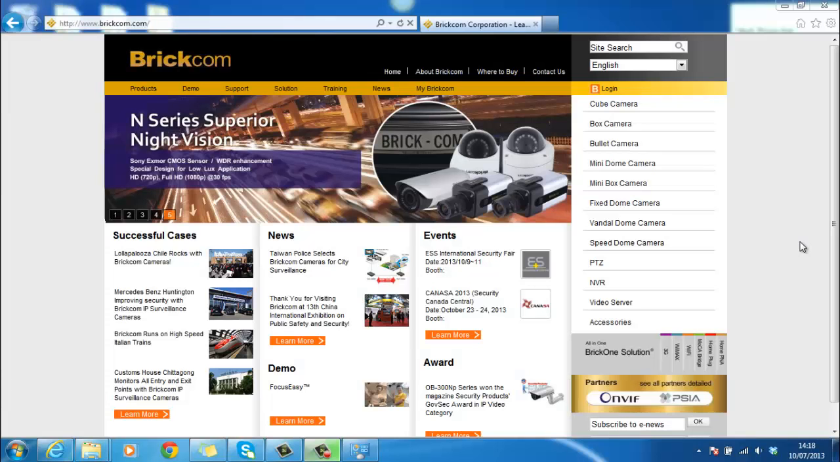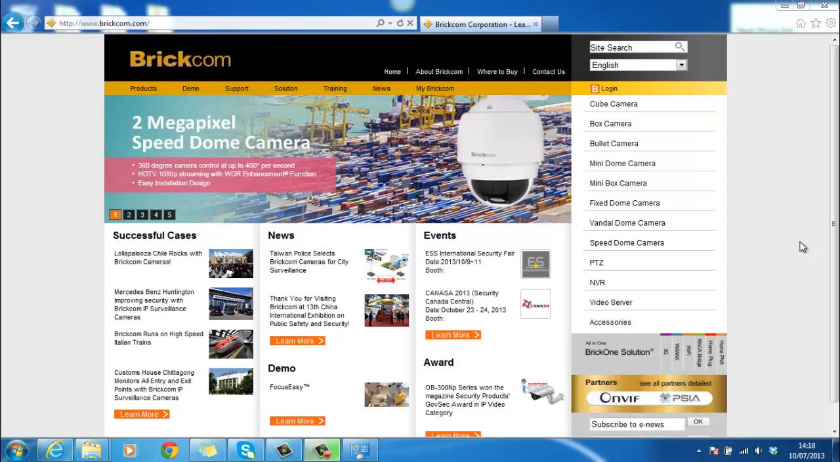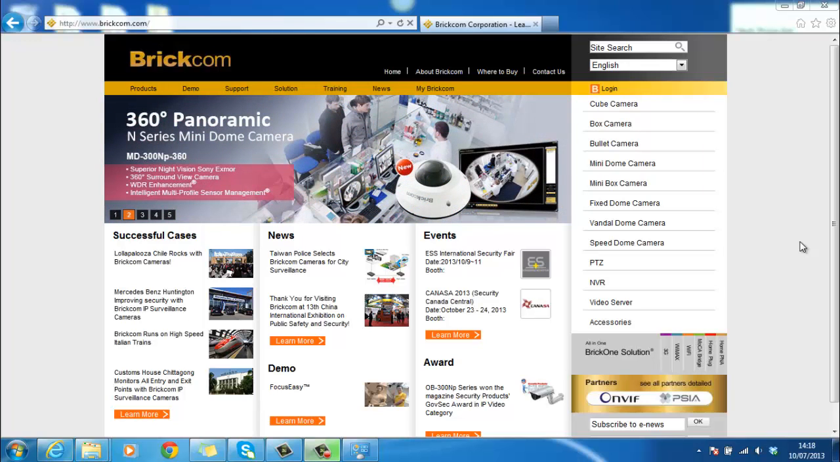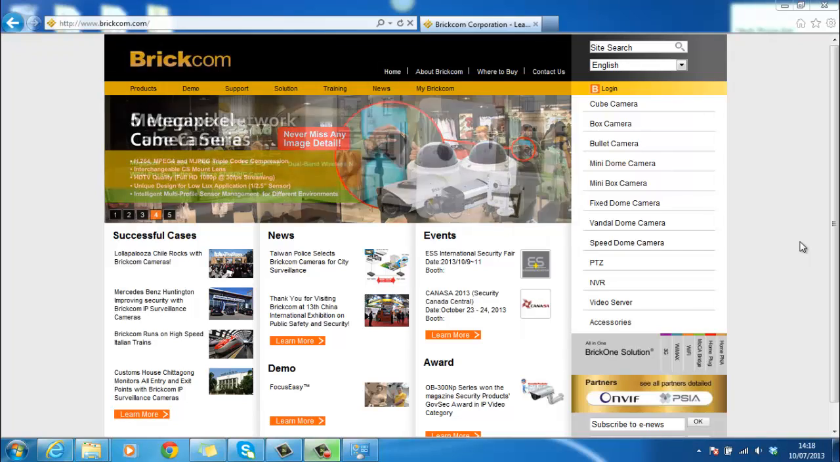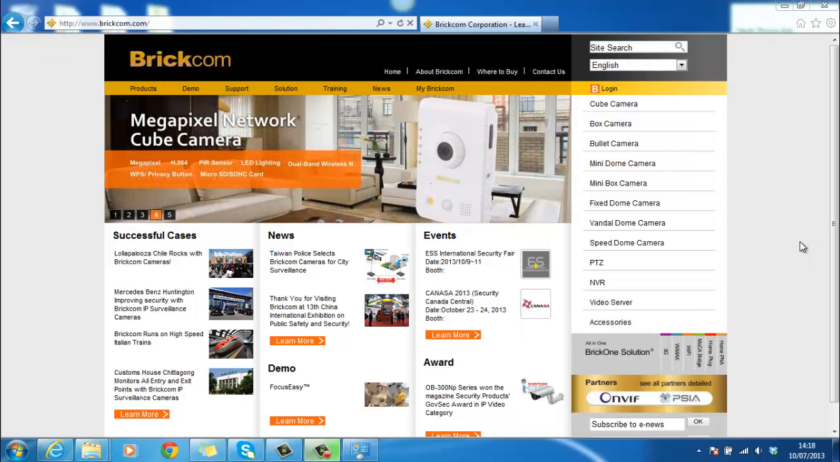Brickcom Easy Config is a very helpful tool for users who search for Brickcom IP cameras on the network easily and set them up within a few simple steps. With this tool, you'll not need complicated connecting procedures. In this video, we will show you where to download and how to access cameras with it.